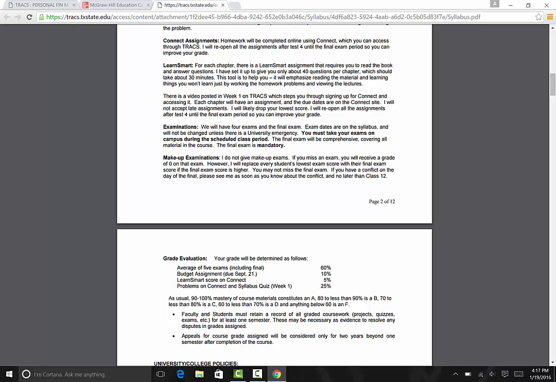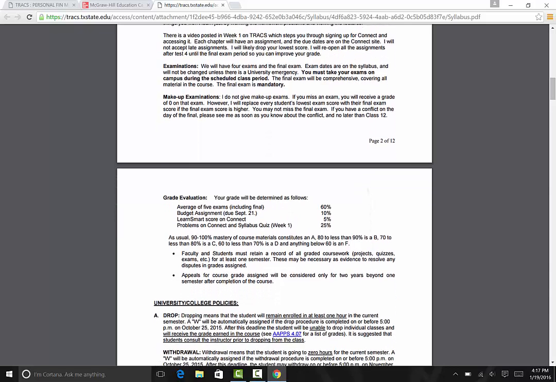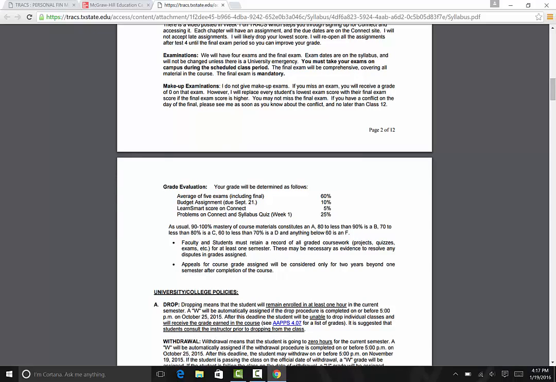Learn Smart. For each chapter, there's a Learn Smart assignment that requires you to read the book and answer some questions. I've set it up to give you only about 40 questions per chapter, which takes about 30 minutes, hopefully. This emphasizes reading material, and it's really designed to help you. There's a video posted in week 1 on TRACS that steps you through signing up for Connect and accessing it. Again, we're going to double check that tomorrow with the rep for McGraw-Hill. The McGraw-Hill connection was working last week, so I apologize it's not working today.